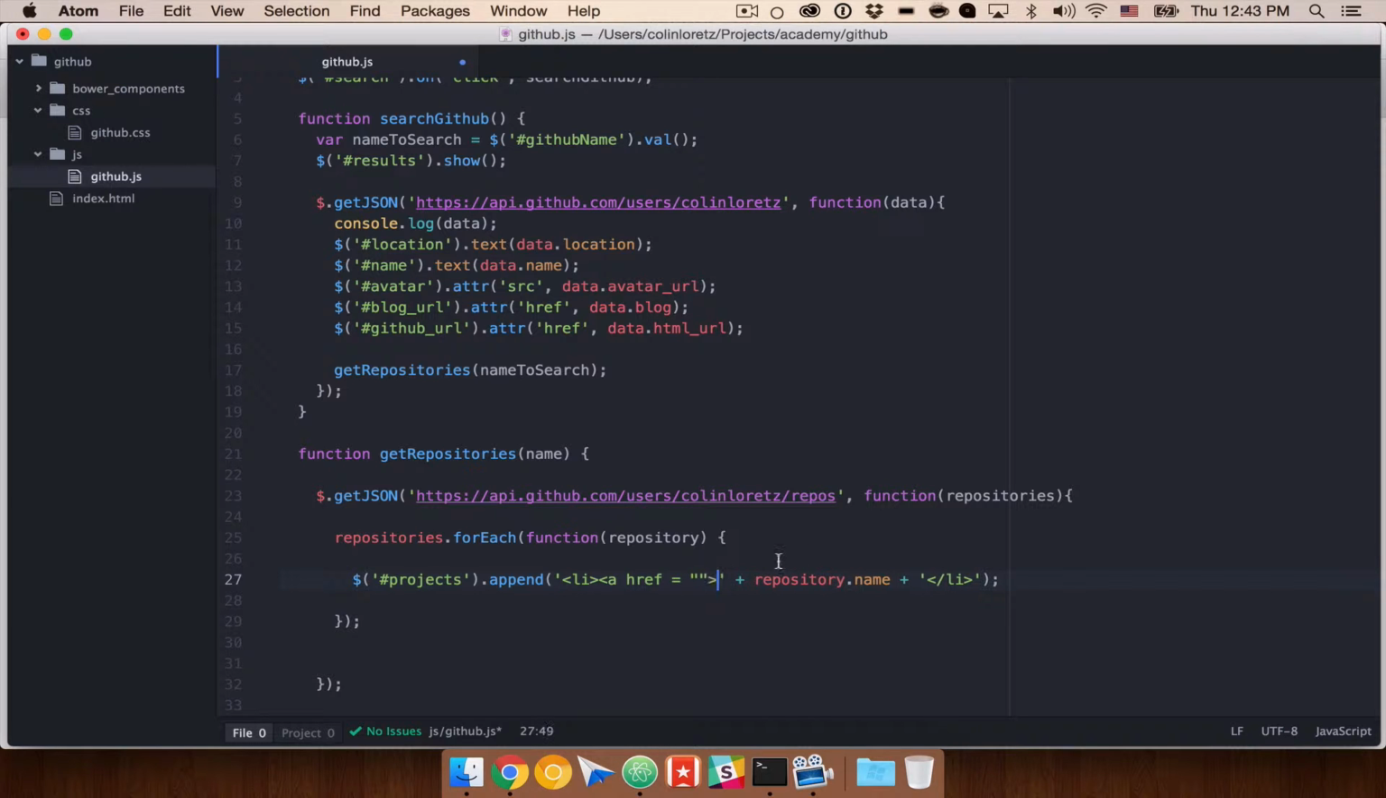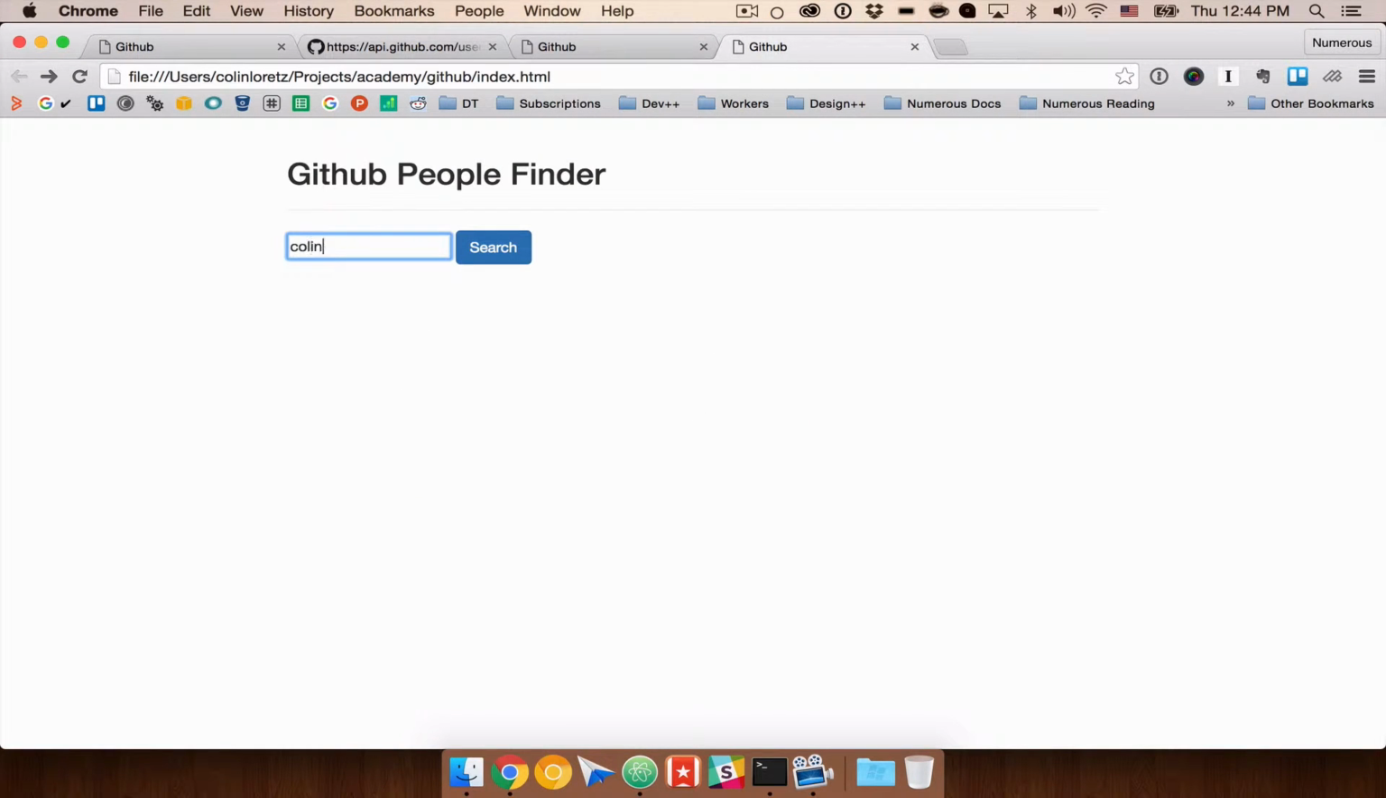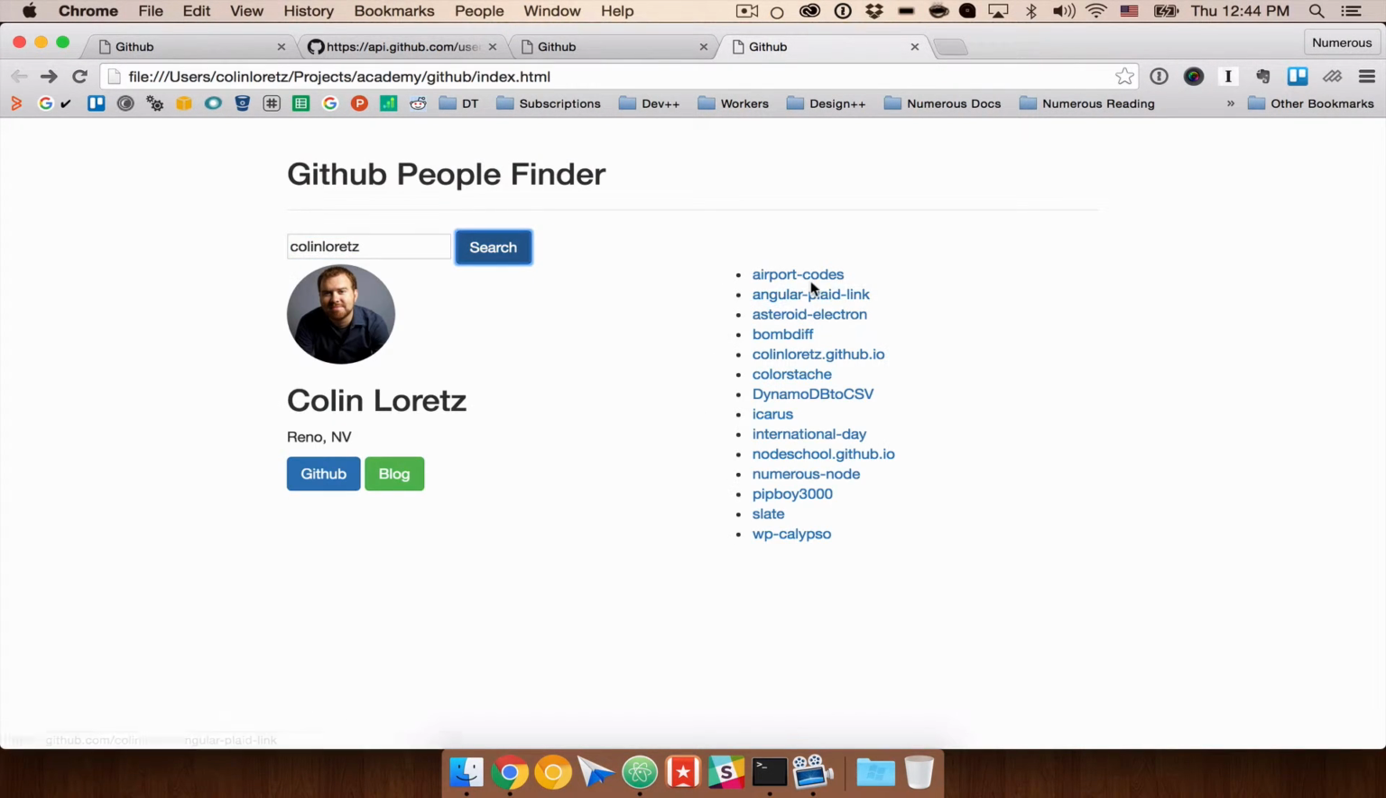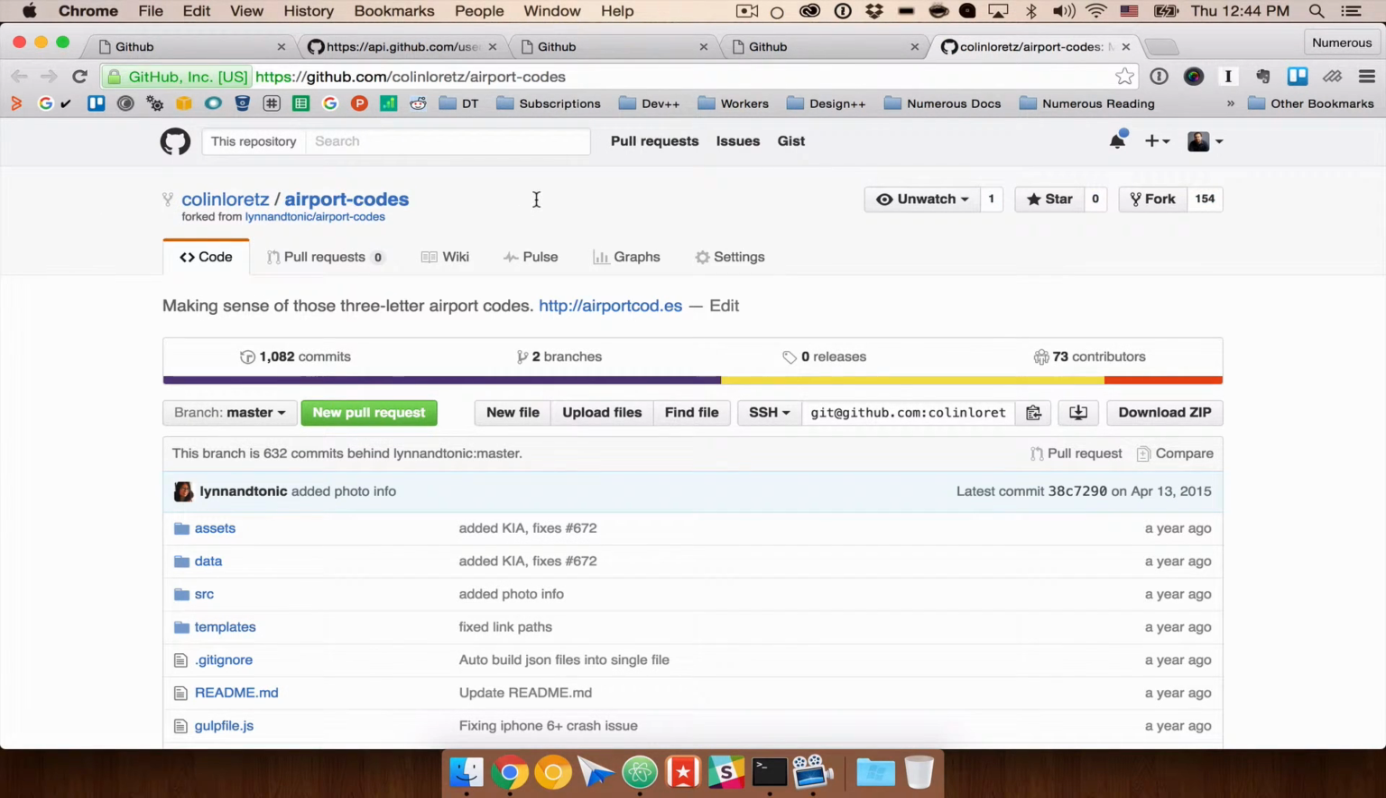And what we're going to end up doing is creating a link, and we want to use the repository's URL, which is inside of this object. So we can go ahead and say that we need to splice in another variable, repository.html_url, and now these should be live links. If we click on airport codes, we will go to the airport codes project.